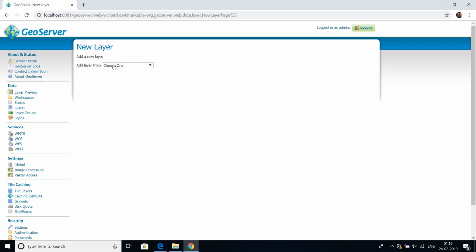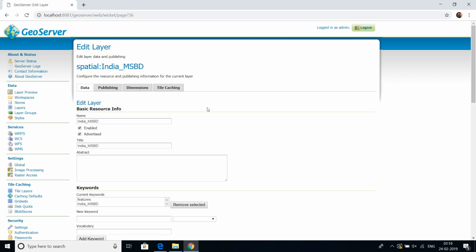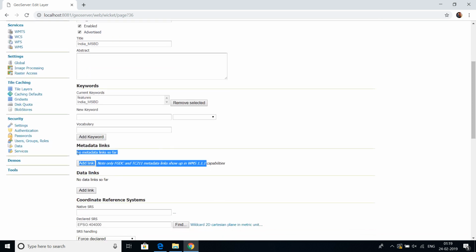Suppose I want to publish from another store, which I have created earlier, the directory of shapefiles. That was this one. Special is the name of the workspace, and this base layers is the name of the store, directory of shapefiles, and the store named layers is the store for the PostGIS database. So for the directory of shapefiles, click here. All the layers are coming here. You just keep on publishing like this.